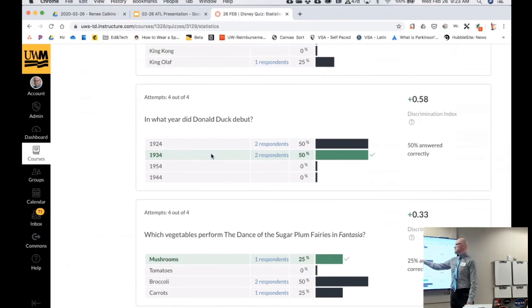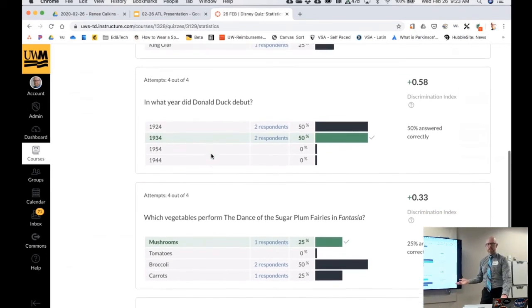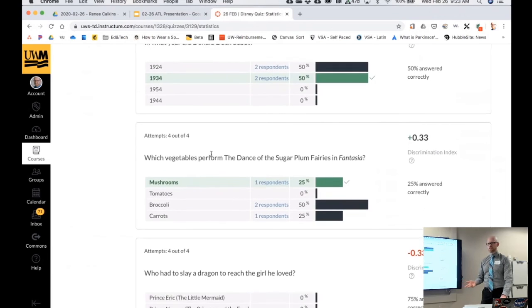I think Mickey Mouse's Steamboat Willie was 28. So that, oh, so 34, which he looks kind of like Daffy, but white, if you looked at the old Daffys and the old Donald.